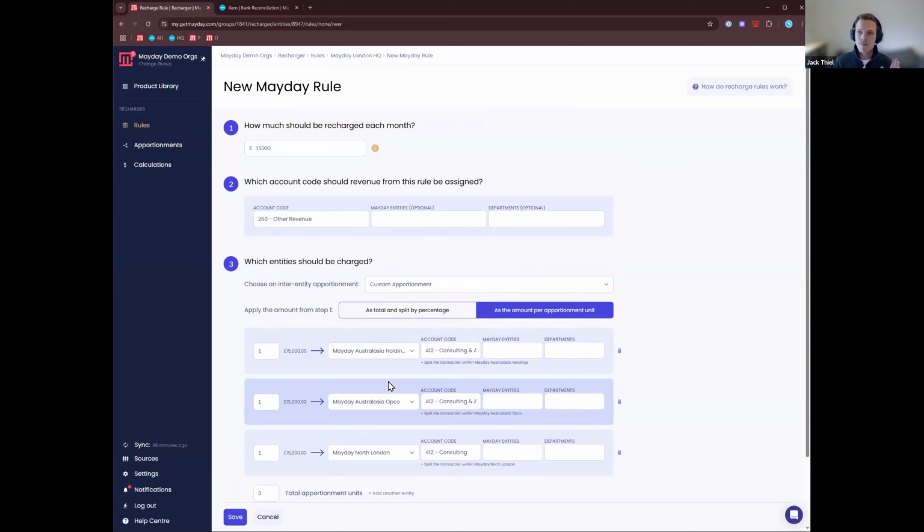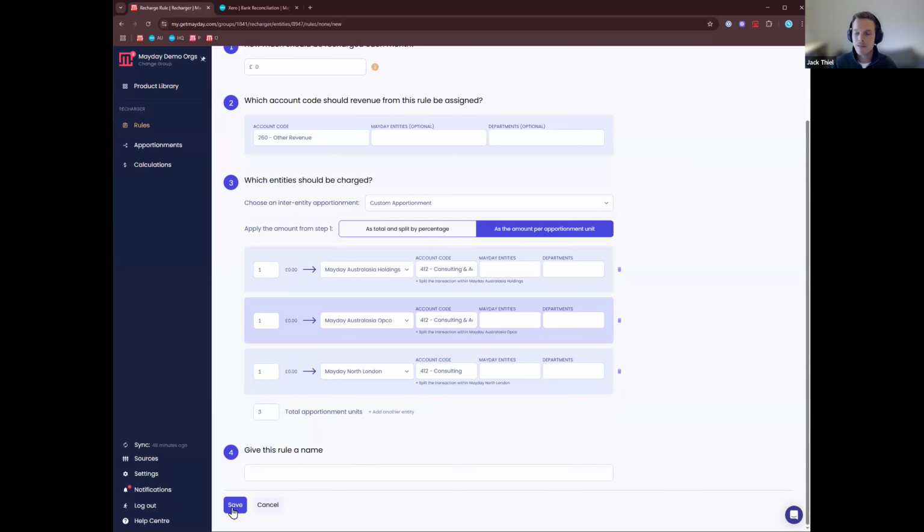Now, if your management fee changes every month, or maybe it's only calculated at the end of the month, that's fine as well. What you might want to do is set this up with a $0 amount, save the rule, and then when you're ready, when you know what the amount is each month, you come in here and update that. Click save before you run your recharge calculation. And that way, next month, you can just change the amount again to whatever you need it to be. So it of course is great and nice and easy if the management fee is the same every single month, but it's absolutely fine if it's not the same every single month.